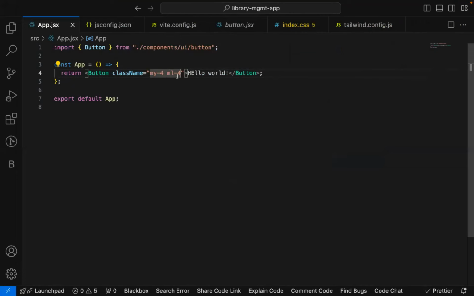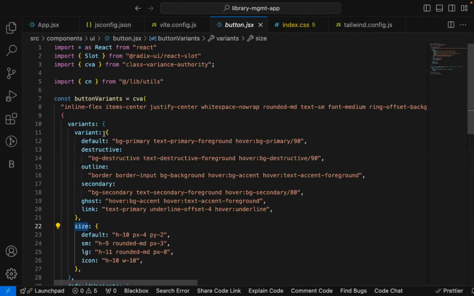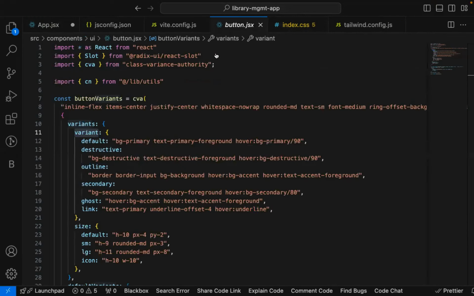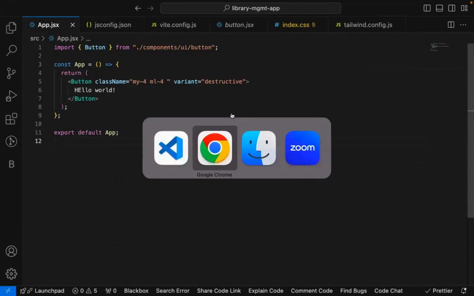As we have seen here inside button, we have variant and size. So you can add that. I can add variant, let's say destructive. This variant is defined here. You can see destructive, outline, you can use any of these values. Once I save this, you can see it's in red color.